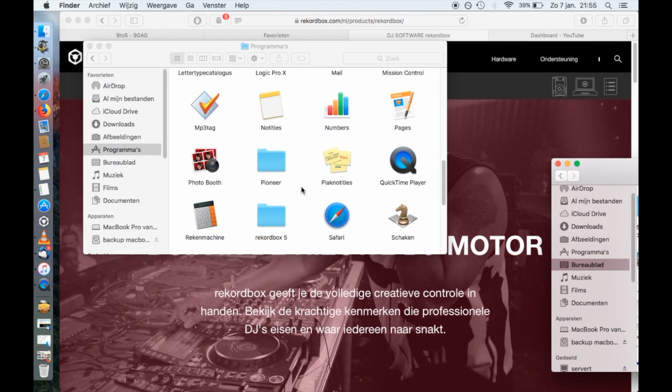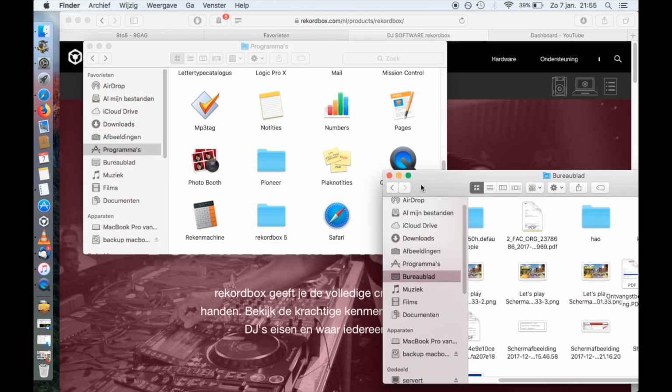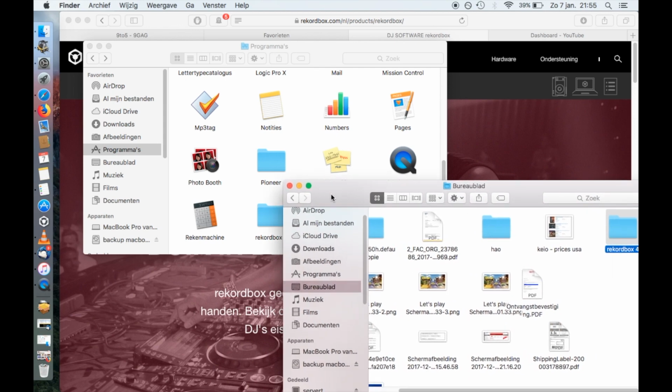Go to the applications directory with Finder on the Mac. You will see the directory Rekordbox 5. Now copy over the Rekordbox 4 directory from your backup, so it's next to the Rekordbox 5 directory.